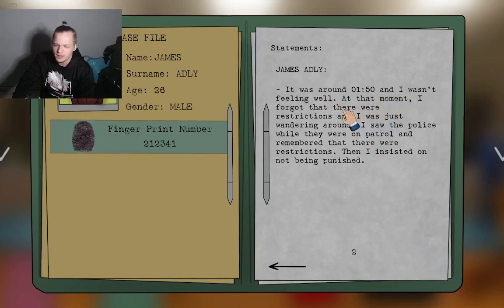It was around 1:50 and I wasn't filming. At the moment, I forgot that there were restrictions and I was just wandering around. I saw the police while they were on patrol and remember that there were restrictions. Then I insisted on not being punished.